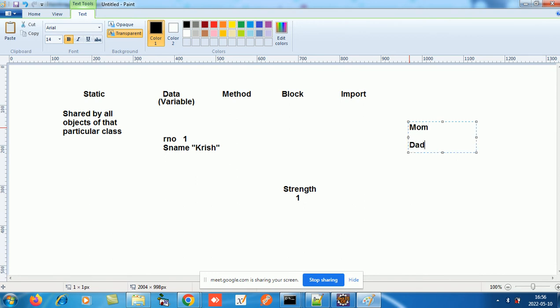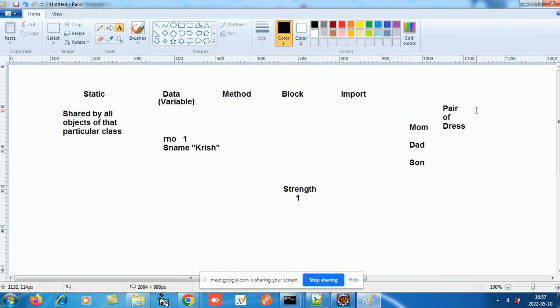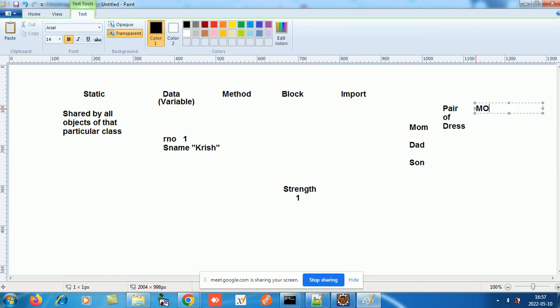See, a real world example of static data is like if in a house we have mom, dad, and son. Mom has her own pair of dresses, dad has his, and son has his. Yes or no? Yes. The mobile phone: mom has her own, dad has his own, son has his own.